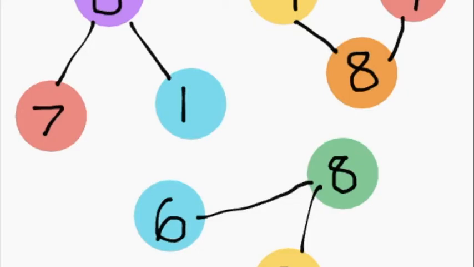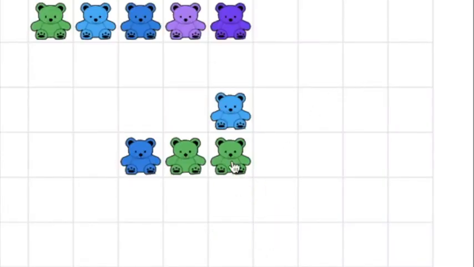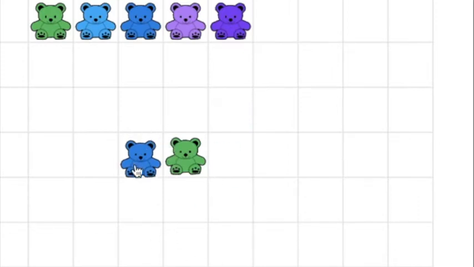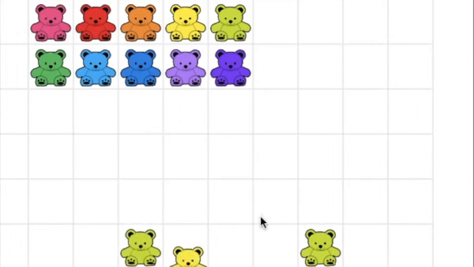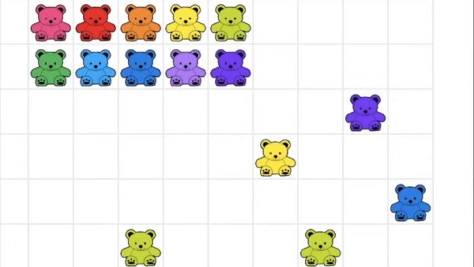So now let's pop over to some bears. How many bears are on the screen right now? 1, 2, 3, 4, 5, 6, 7, 8, 9, 10. We have 10 bears. Now, how many bears do we have now? 1, 2, 3, 4, 5, 6. We have 10, 6. 10, 6 is 16.